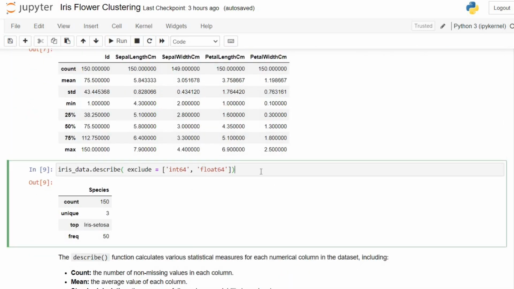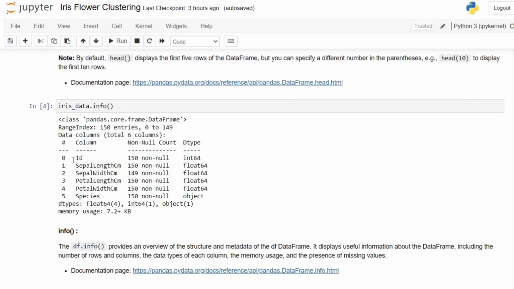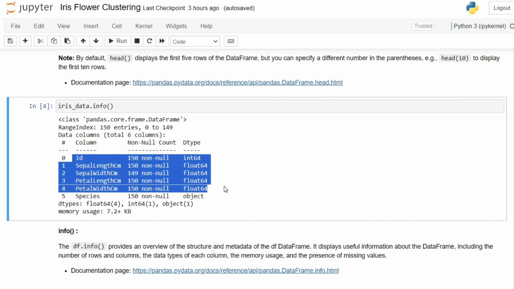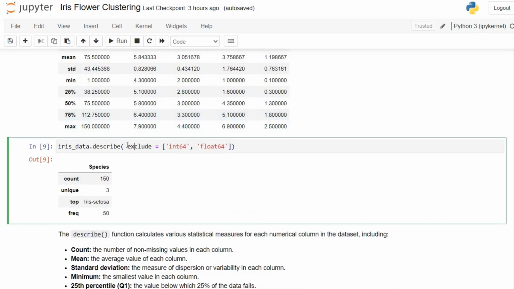For that, we have to make some slight modifications to the describe function. As you can see here in this example, we are passing in a parameter called exclude and setting it with the values of integer 64 and float 64, which is encompassed in a list. So by passing in this parameter, we are informing the describe function to exclude the columns which have the data types as integer and float. And we see here that all the columns that are of the type integer and float are these numerical columns. So they are excluded and we only see statistical summary for the categorical columns. There is one more way to get this done, that is by using the include parameter.